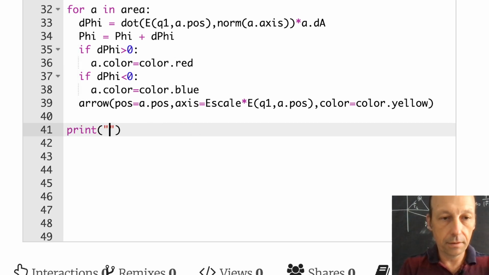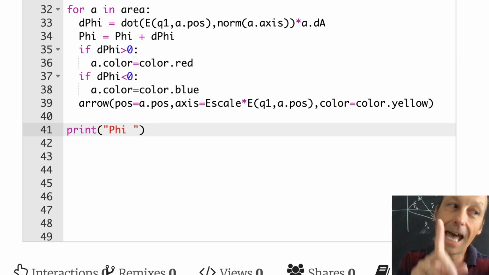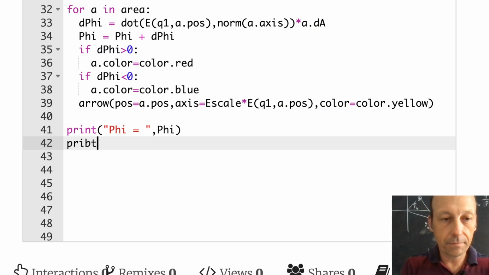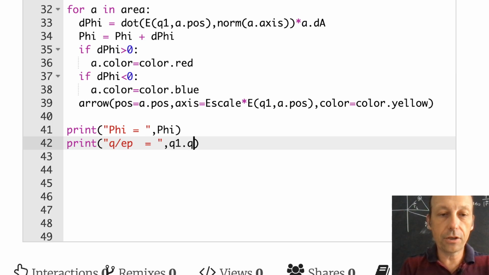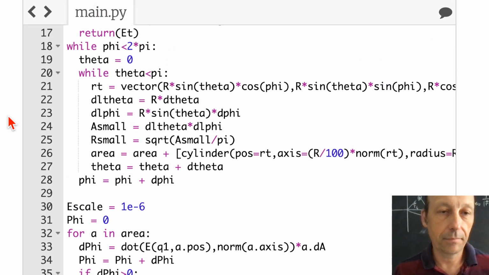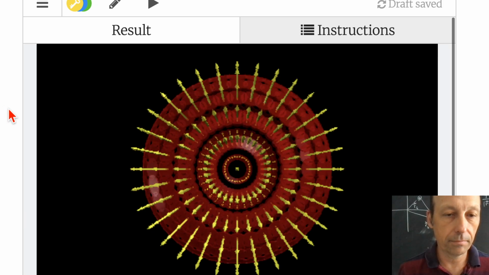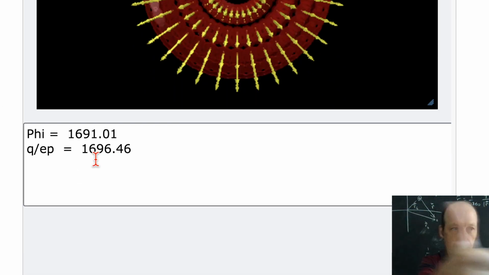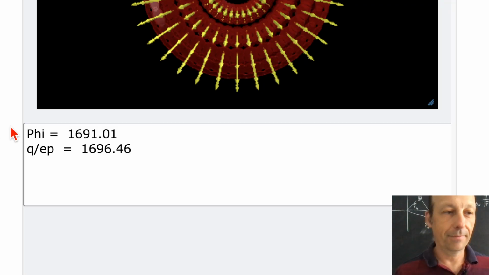And now let's print that sucker out. Print phi. Notice it's capital phi, right? Not the angle phi. And then let's print, according to Gauss's law, Q over epsilon naught. What did I call that? Q1 dot Q divided by epsilon naught. Let's see if we get the same thing. It won't be exactly the same, but it should be close. Winning, winning, okay, pretty happy.